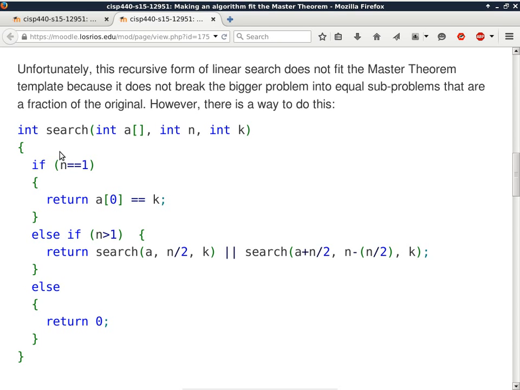Because it is possible that I have to go for the left recursive call, it doesn't find the element, and then we have to go for the right recursive call. In other words, if k is not in the array, go for 2 recursive calls. That means A equals 2. Does that make any sense?